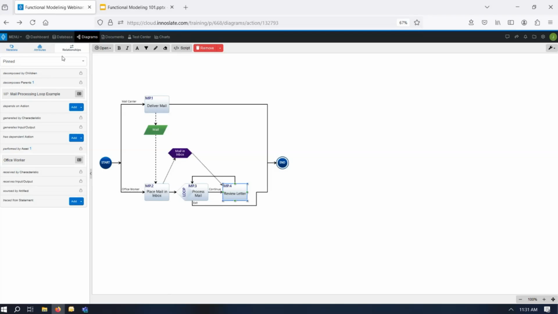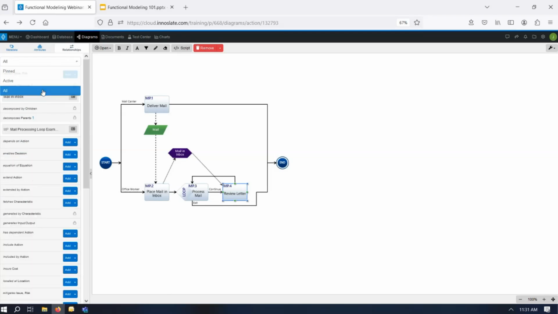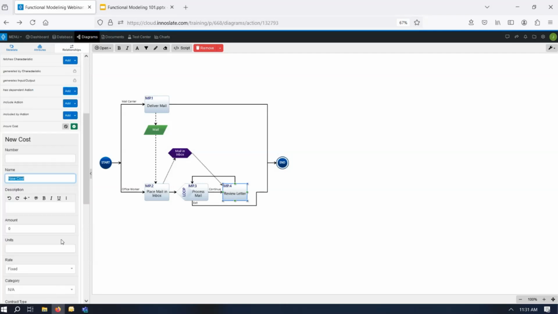And the way we would add cost is we would put a cost element into each of these different items here, and that's done through the incurs relationship. There we go, incurs cost. So I would get down here and I would add a new cost element. In this case, I'm just going to call it new cost. I'm going to say it's an amount of, let's see, we'll say it's $100, and we'll say it's a per hour rate. Maybe that's the cost of the employee. And I'm going to go ahead and save that.